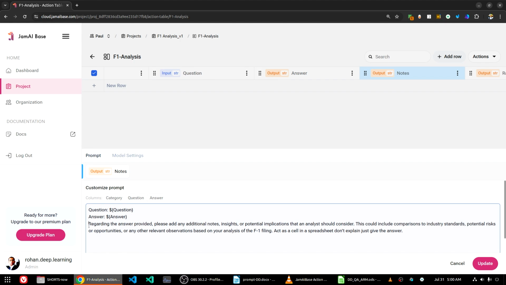So let's just take a look here. Regarding the answer provided, please add any additional notes, insights, or potential implications that an analyst should consider. This could include comparisons to industry standards, potential risks or opportunities, or any other relevant observation based on your analysis of F1 filing. Act as a cell in a spreadsheet. Don't explain, just give the answer.